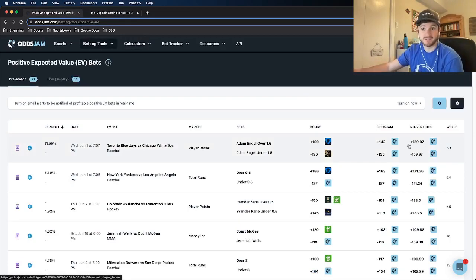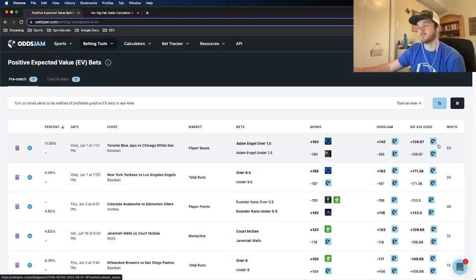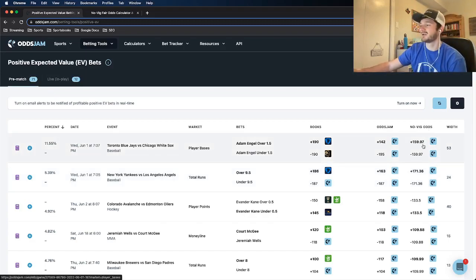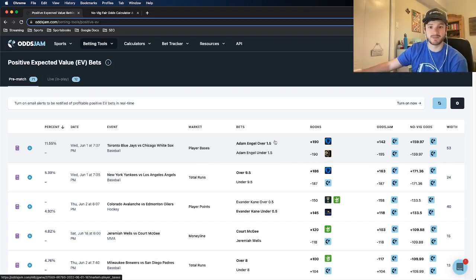So that's how the positive EV page works, right? It pulls lines from the most accurate bookmaker in the world, it removes the vig to find out what the true line is, and then it provides opportunities in which you can get more favorable odds on another sportsbook. So for this one right here, no vig odds, like I said, it was at about plus 160. We could bet this at plus 190 on, looks like this bet is on FanDuel, and that is positive expected value. The true line of this bet should really be priced at plus 160, but FanDuel has it at plus 190. So that 30-cent difference between plus 190 and plus 160 has positive expected value.